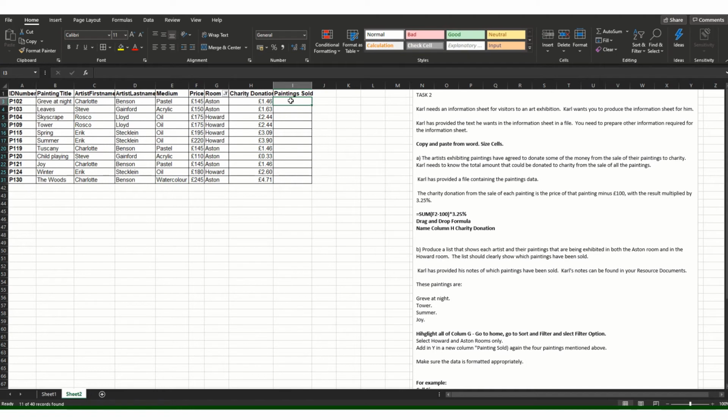So we've got Grieve at Night. Yep, we can do that. Okay, we then have Tower. So find Tower. Again, I could actually knock it down even further to the rooms precisely. Summer. Yep. And then we look for Joy. There we go. Right, so what I'm just going to do now is line those across.